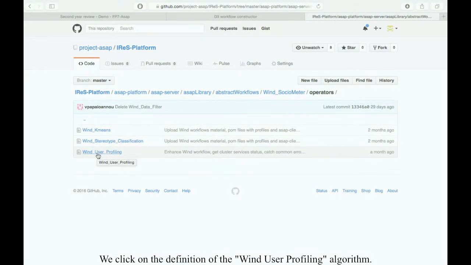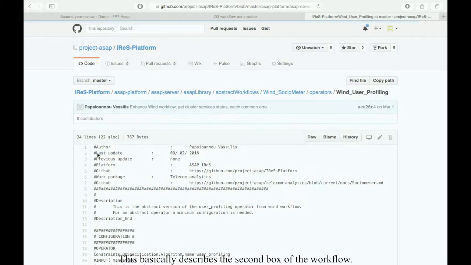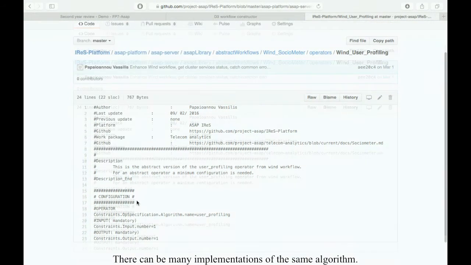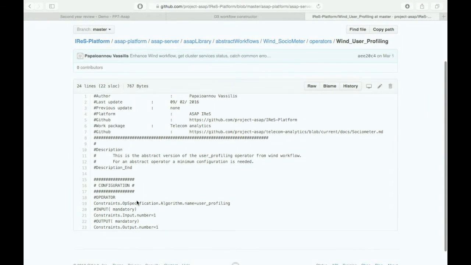We click on the definition of the Wind user profiling algorithm. This basically describes the second box of the workflow. This operator will run something called user profiling. There can be many implementations of the same algorithm. They are all identified by the name user profiling. SAP will run the one that Iris predicts will perform best. This algorithm has also one input and one output.